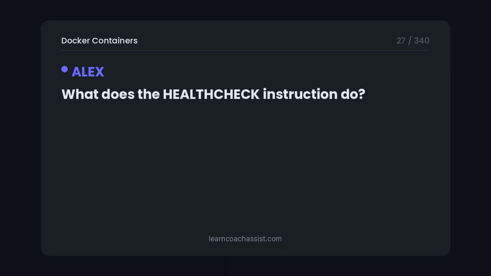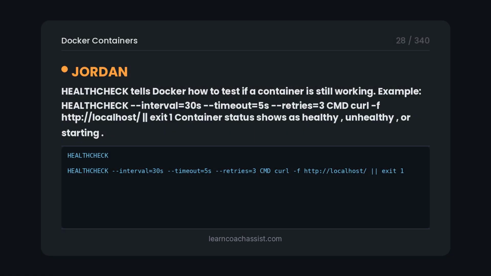What does the HEALTHCHECK instruction do? HEALTHCHECK tells Docker how to test if a container is still working. Example: HEALTHCHECK --interval=30s --timeout=5s --retries=3 CMD curl -f http://localhost || exit 1. Container status shows as healthy, unhealthy, or starting.